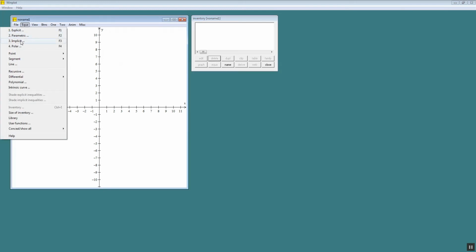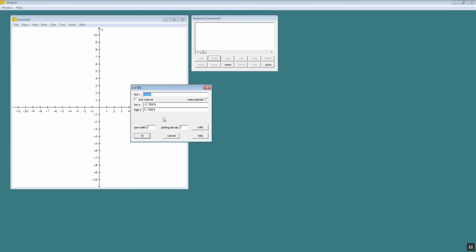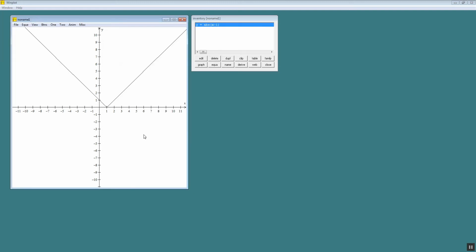Choose equation. Choose explicit. And absolute value. ABS, x minus 1. So ABS, beginning parentheses, x minus 1, closing parentheses. And click OK. Not the most user-friendly for you to use, but let me delete that.